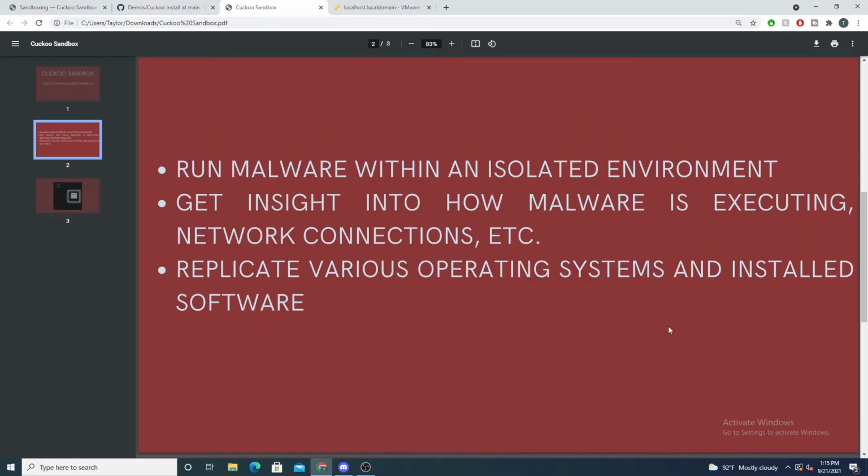So again, a few key points on why sandbox environments are really nice to have. We can run malware within an isolated environment, and that'll become more clear as we get into it. It'll also give you insight into how the malware is executing, what network connections it is making, what binaries maybe it is trying to hijack. And we're also able to replicate various operating systems and installed software.